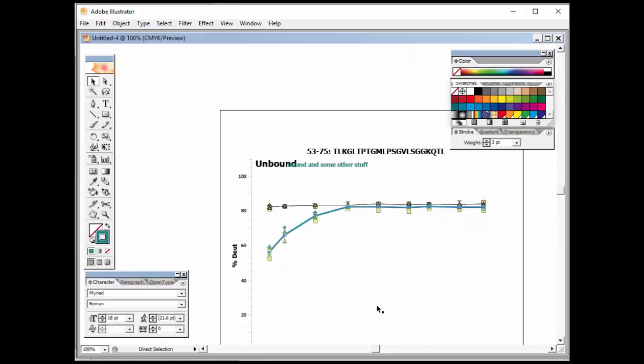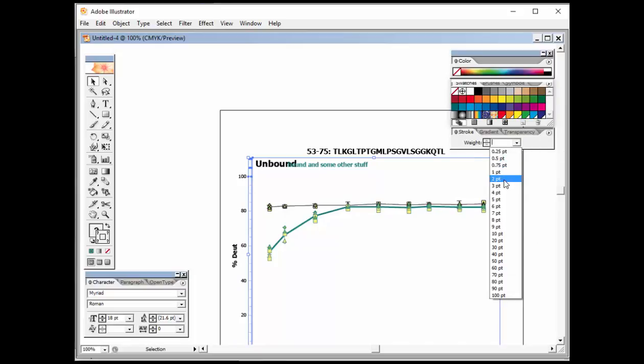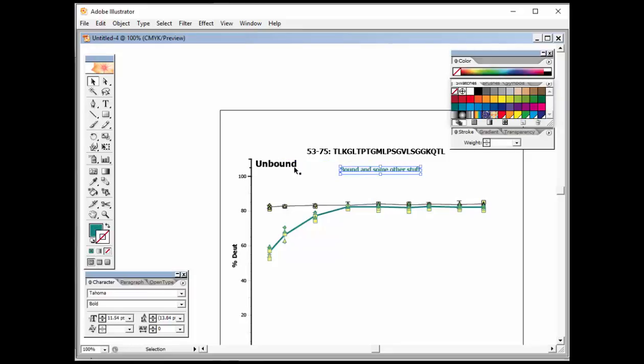What else can I do? I can take these axis lines and make them bigger as well by going to that. Now I have thicker lines here. I can move stuff around.